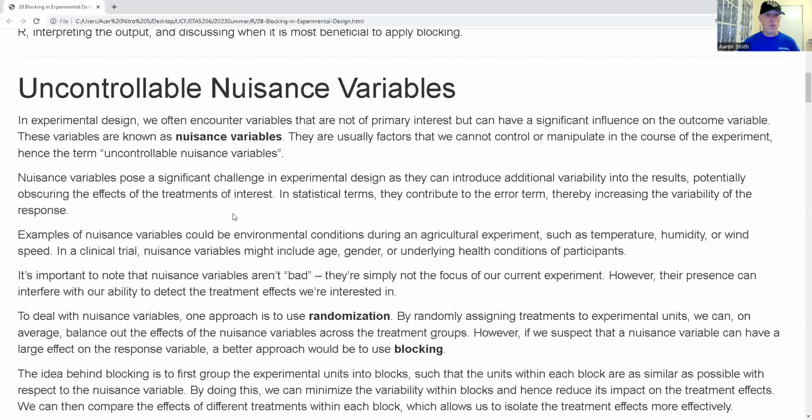Examples of nuisance variables could be environmental conditions, such as in an agricultural experiment, where we have temperature, humidity, or wind speed. In a clinical trial, a nuisance variable might be age, gender, or underlying health conditions of the participants. And so it's important to note that nuisance variables aren't bad. They're just simply variables that are not the focus of our experiment, and we're really not interested in them, even though we know that they're important. However, their presence can interfere with our ability to detect the treatment effect that we're actually interested in.